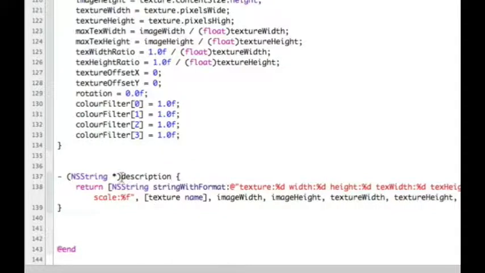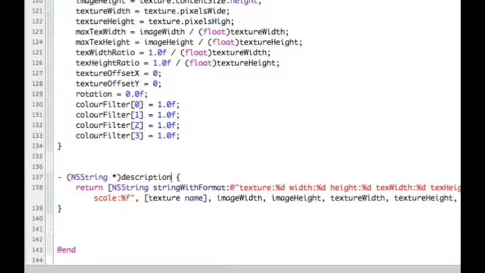So at the moment, what this will do is return a string. And that string is going to give me the texture ID, which is the texture ID used inside OpenGL, which is defined inside Texture 2D. It's going to give me the width, the height, the texture width, the texture height, the maximum texture width, and so on. So it's really everything that we've defined up here, we can output by just doing a call to description, which is quite useful. If there are funny things going on, we can have a look here and see if there are some funny values that we need to be dealing with.